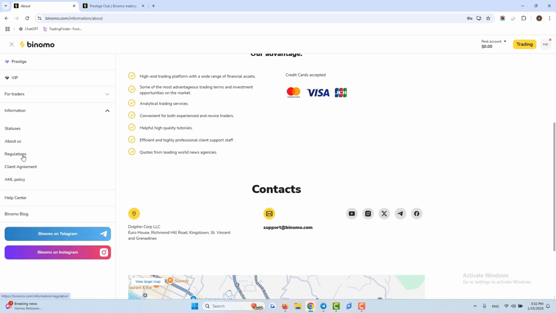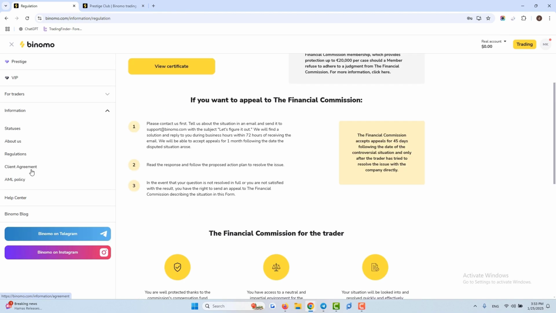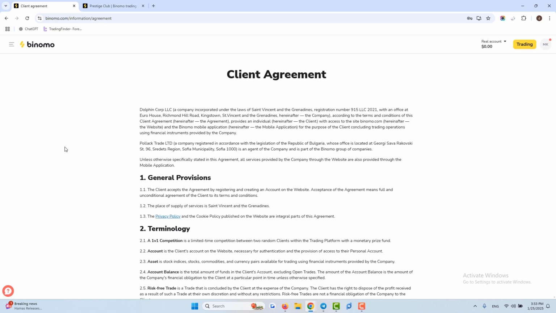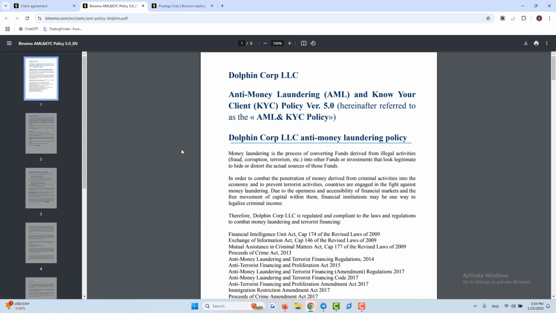View Binomo regulations. See your agreement. Click AML policy. Help Center for support. Enter the Binomo blog. Find the full agreement text under Client Agreement. Click AML policy to learn about anti-money laundering laws. Help Center is available for support requests. Visit Binomo blog for related articles.